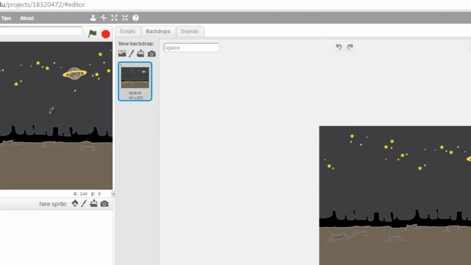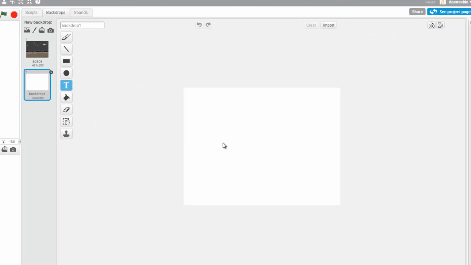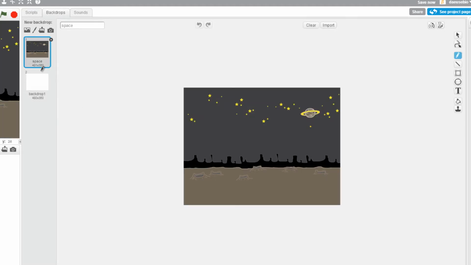Okay. I'm also going to create a second backdrop. Just click that new backdrop, and I'm going to select my text tool, and I'm just going to say game over. Right, that's our game over screen. To move the text after you finish typing it, I usually click away on the left hand side, and the little hand will come around for me to change that. But I'm going to click back on space.